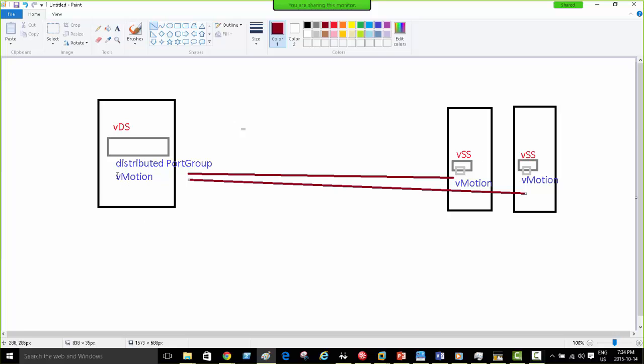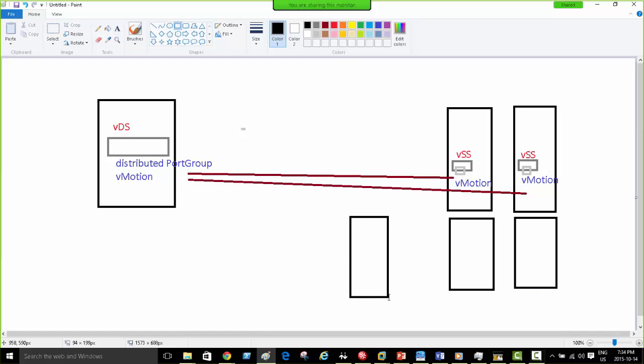There will be one setting we do here on the distributed port group for vMotion, and all the virtual machines will follow just that setting to migrate from one host to another, or if there are a large number of hosts. So if we go for a huge number of hosts here, you can just put that setting once on the distributed switch, and all the hosts that have been added to the distributed switch will have to follow that setting, right?